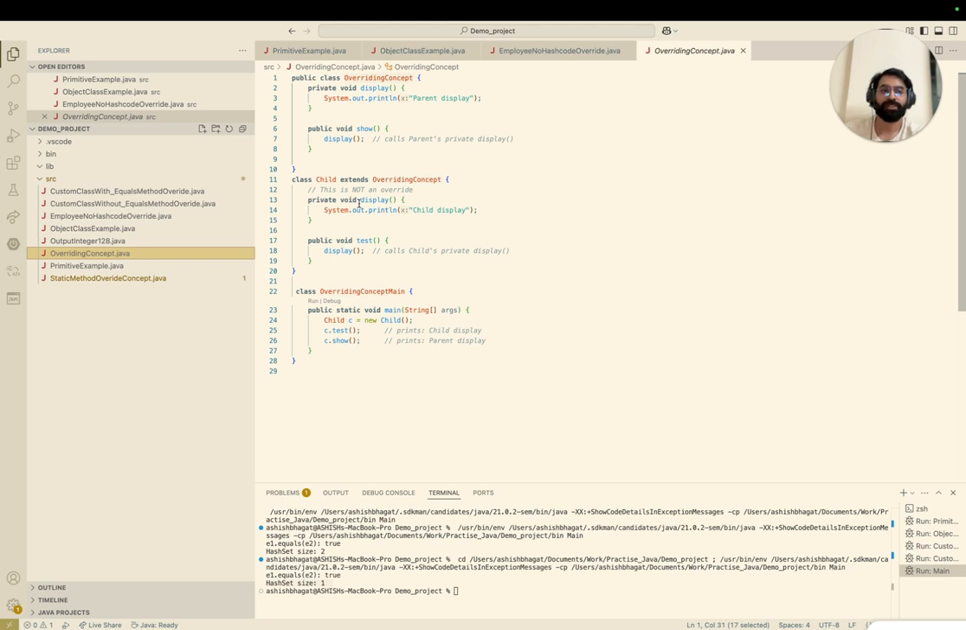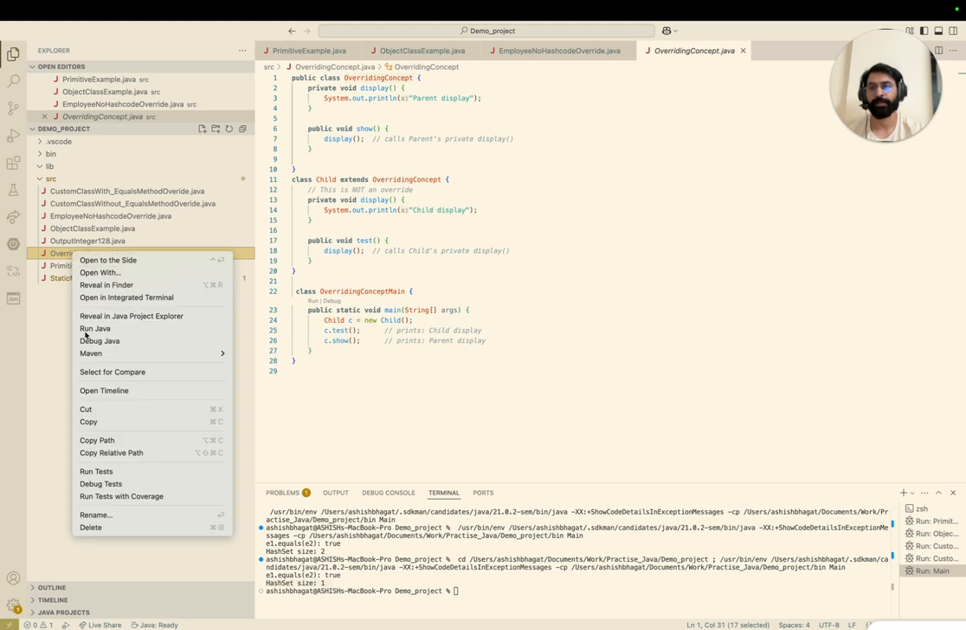Now we are trying to override this display method, but here you see this is not actually overridden. Here the compiler will consider this as a new method itself. And when we try to call it from the main method, child c equals new child, dot test, then what should it call? Let's see. I will explain.